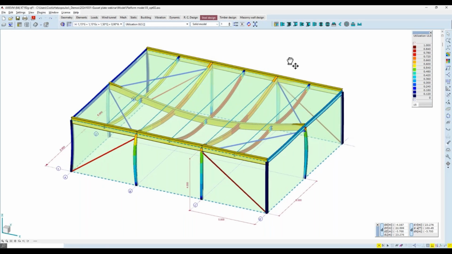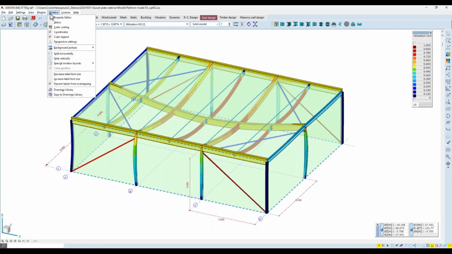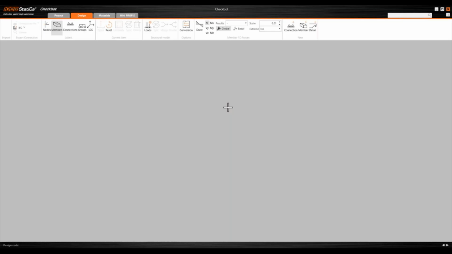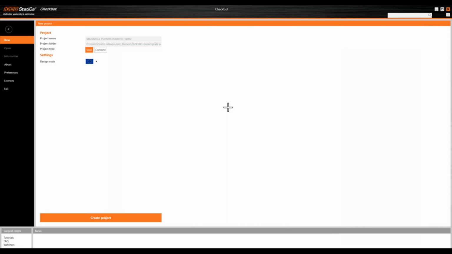In this particular case, to export the model, we need to go into the plugins menu and select the IDEA StatiCa Checkbot option. At this point, note that the process you're about to see is more or less the same for any of the supported global analysis applications. So now that we pressed the menu, let's wait for the Checkbot window to appear. And to begin, we have to press the Create Project button.